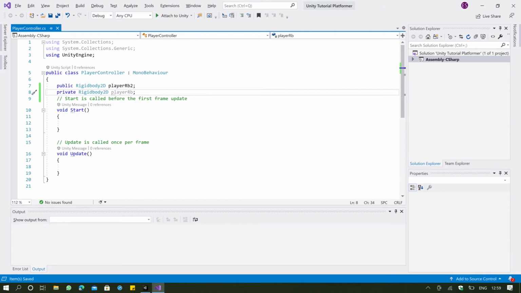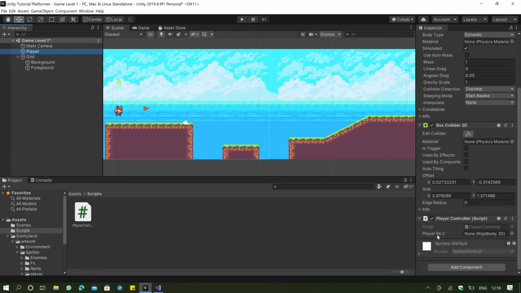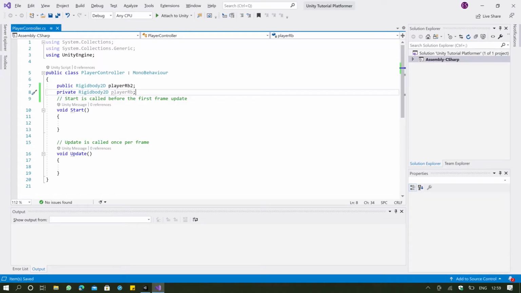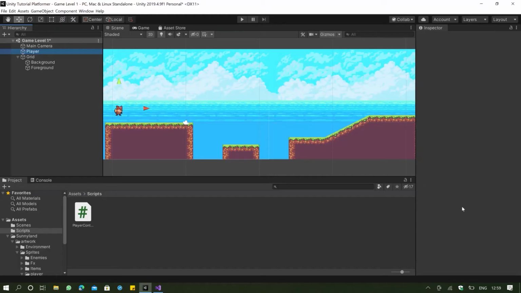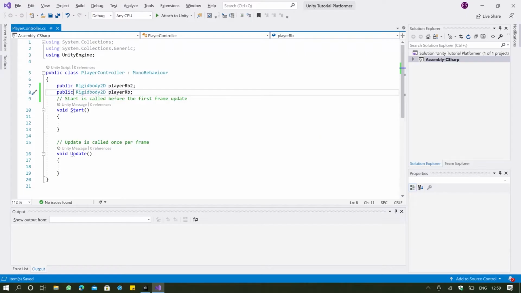As you can see, the main difference between them is that when we go back to Unity, we can see that playerRB2 is visible in the inspector, while playerRB1 is not. This is caused by private and public. For example, let's change the private here to public to give you a better understanding. Then if we go back, the player RB can now be seen.